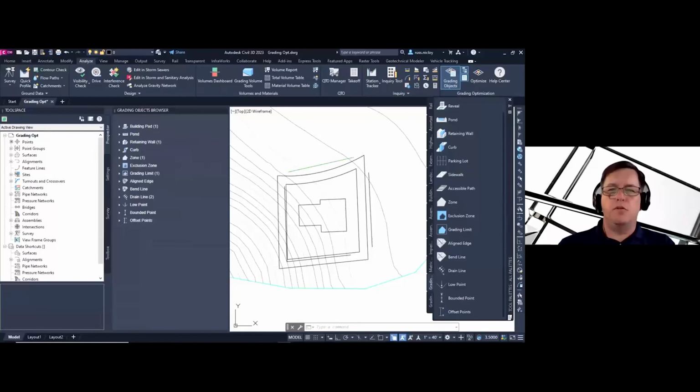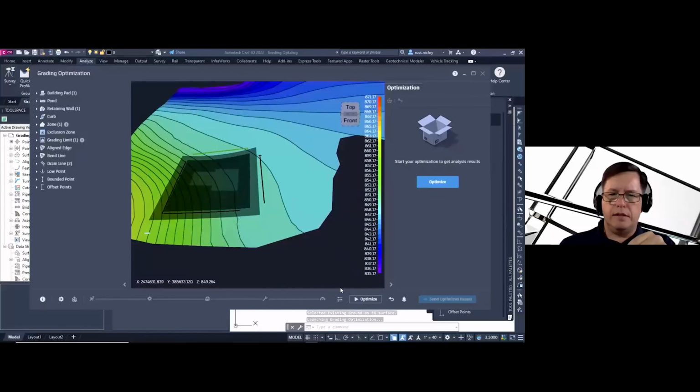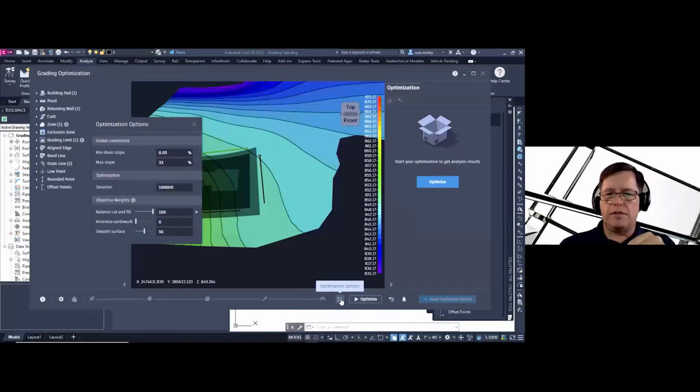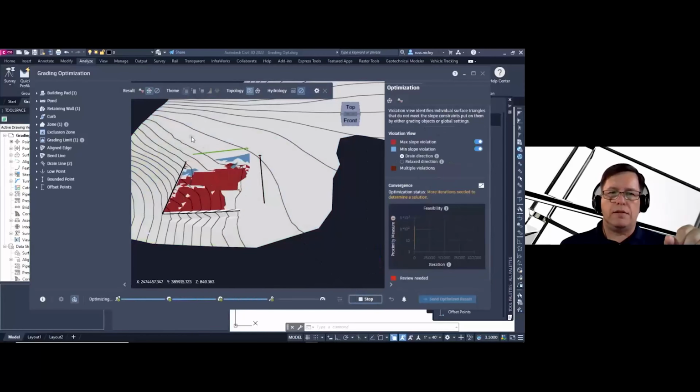So with that, let's move back here, and I am going to go back to optimize. I'm going to go to the optimization options, and that is where the objective weights are stored. I'm going to set the balance cut and fill down to 0 and the minimize earthwork up to 100, so I minimize the amount of elevation change that I'm going to be creating. In a project like this, that's nearly impossible, but I can minimize it or cut it down some. And smooth surface, I like to leave at 50 unless that's my focus. So I'm going to turn that off, and then I am going to run this.